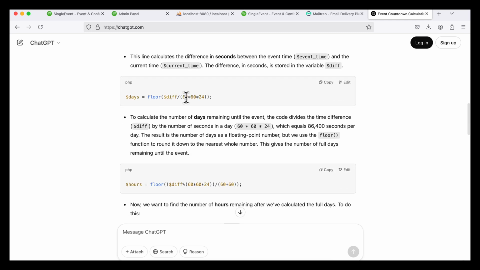Here you see the float diff, how it works. To calculate the number of days remaining until the event, the code divides the time difference. Actually, not the event. The event is not important here. Important is the time difference between two times, from this date time to that date time. So what is the difference between them? In this way you can calculate it.